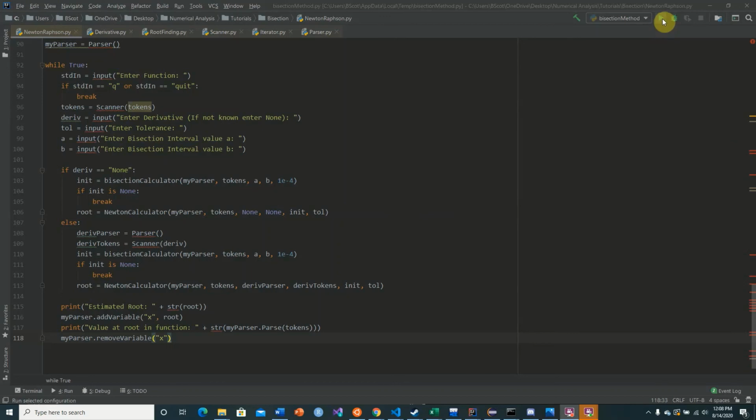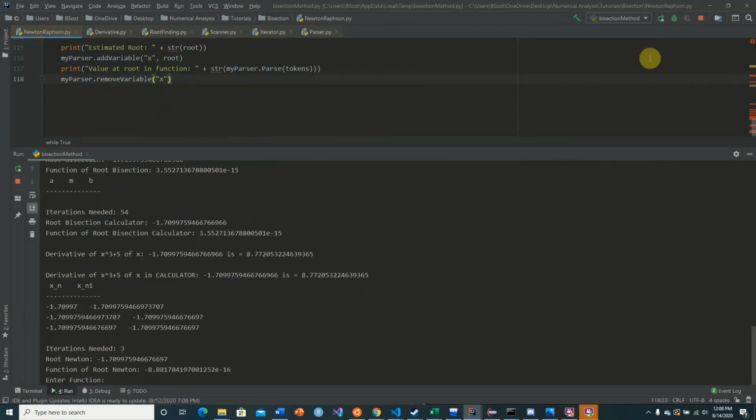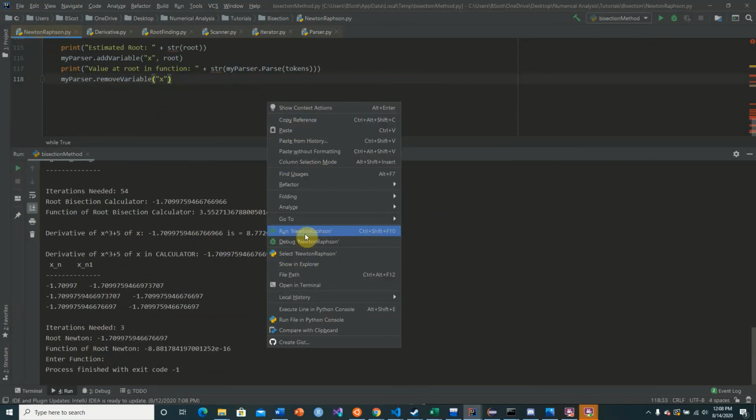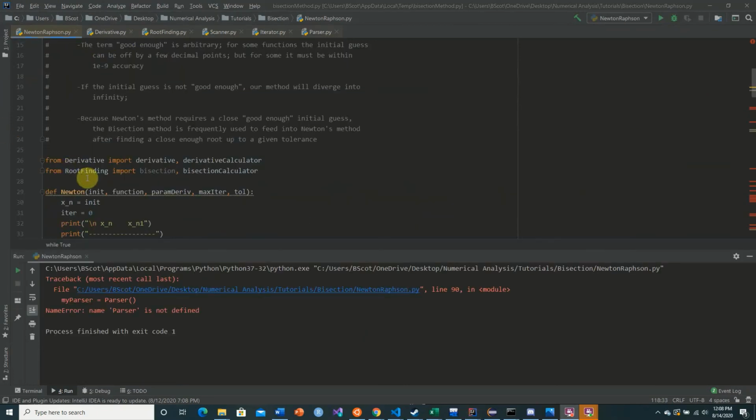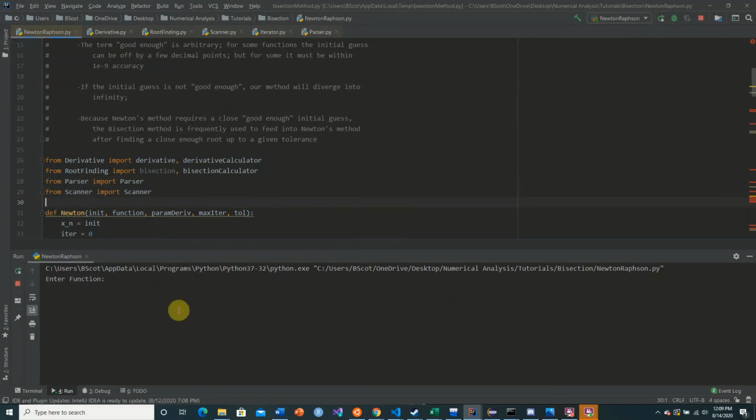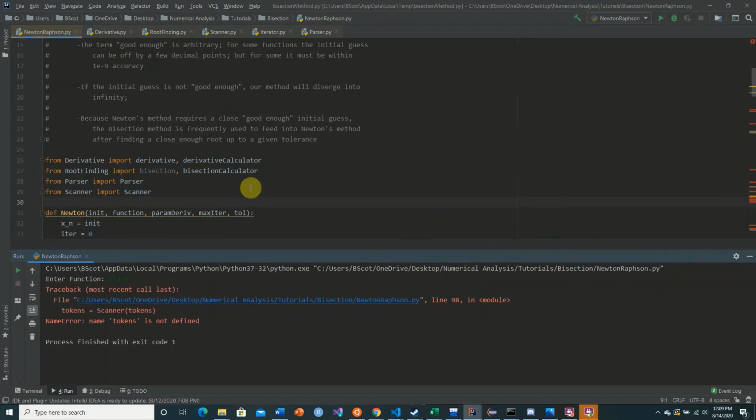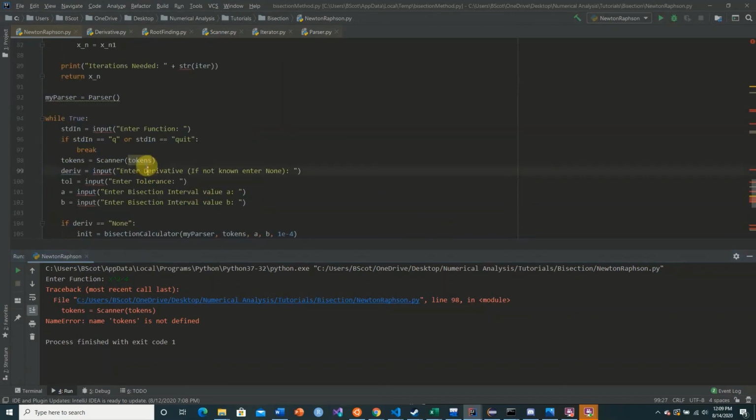Alright, so now let's actually run this. Oops, wrong file. Parser is not defined, so I forgot to actually import. I'm going to say from parser import parser, from scanner import scanner. So now we can run this. We can enter in a function. Let's say x squared minus 4. Tokens is not defined. Scanner, we're passing in standard input, not tokens.